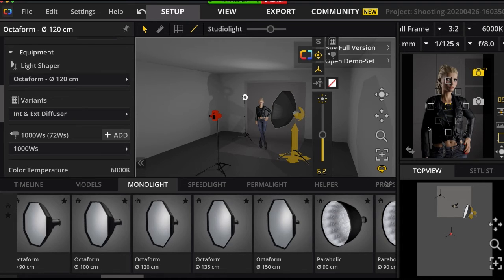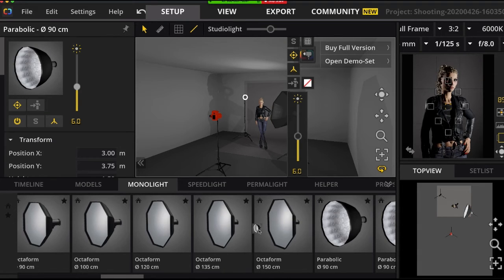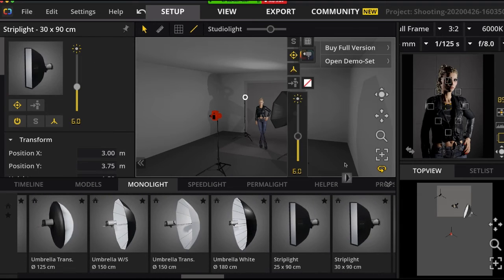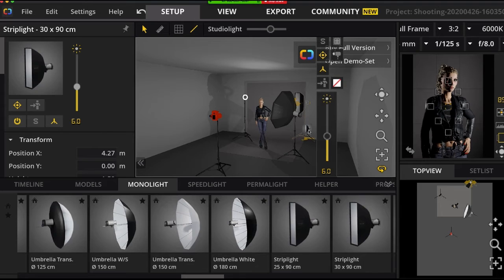Now at the same time, I added this, so I can say, okay, I want to add, say, a strip light. I'm going to put it on the back in here. You see, this side will start lighting up. It's a 3 light setup studio.